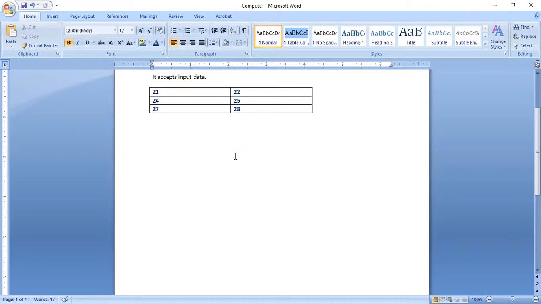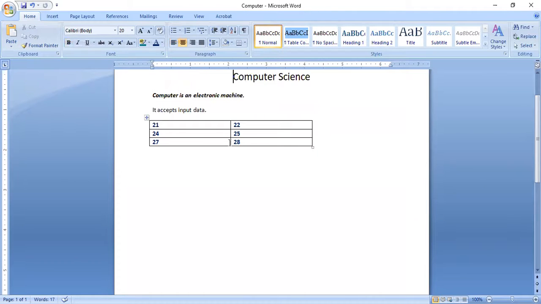Okay. So we will see how to add the pictures and smart art, or we can say clip art. What we have to do is place the cursor where we want to add. For example, if I want to add at the beginning of the document, or else at the end of the document, after the end of this table. So where we want to add, there we have to place the cursor.